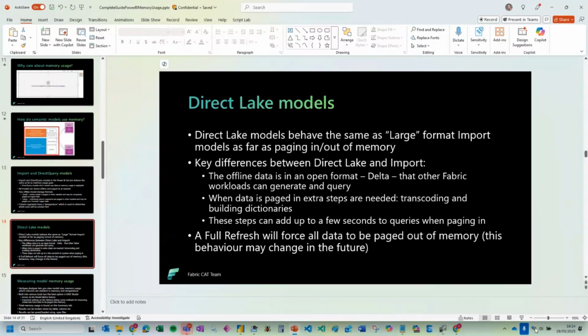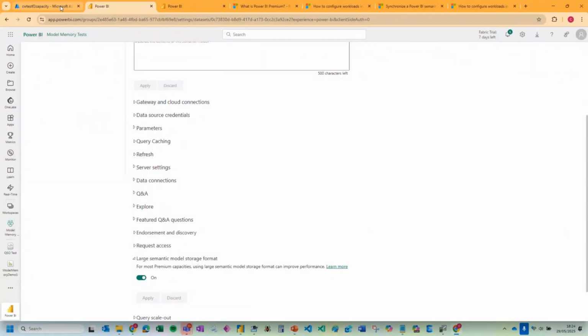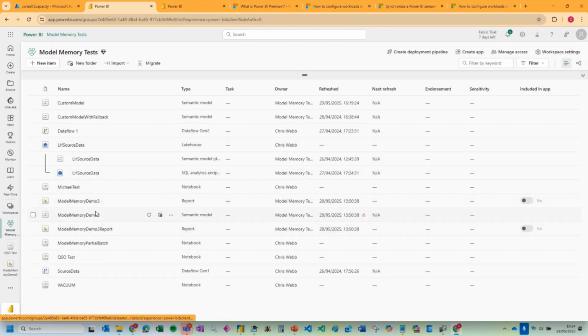So first of all, I'm going to do my demos with a Direct Lake model called custom model here. This model consists of a number of columns. I think it's about 10 or something, all numeric, all completely random decimal numbers, and it's got about 3.5 million rows in it. I chose random decimal numbers because this is the worst possible thing you can use for compression. So we've got a model called custom model here.